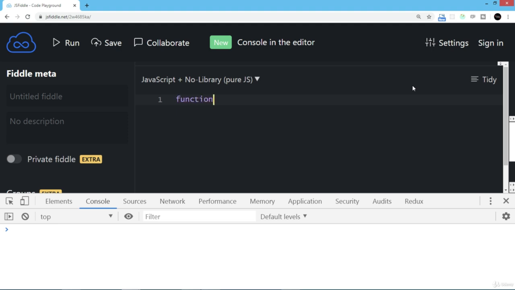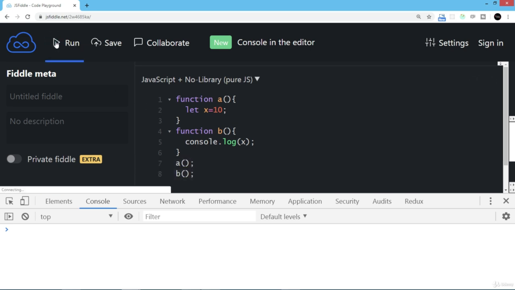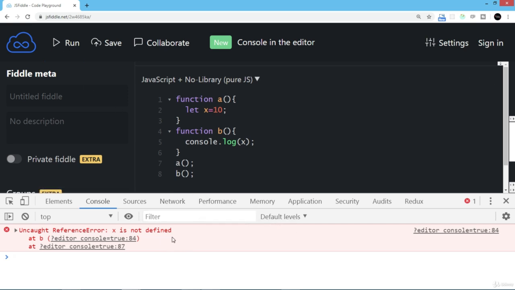I'm going to define a function A and declaring a variable in it. Now I have another function, function B, and I'm trying to display the value of X. Let's try to call both A and B. Here when we run the code, it is giving an error that X is not defined. That is, X is not available because variable X is declared in function A and I'm trying to access or refer to it in function B.